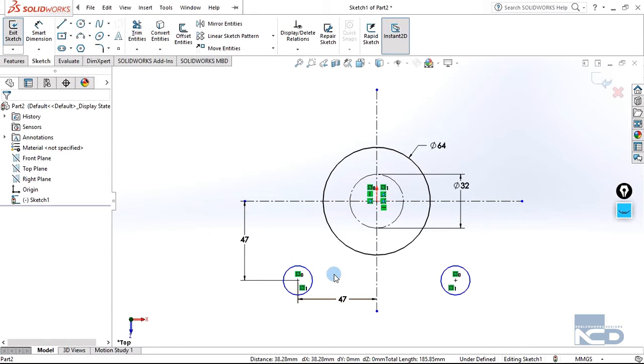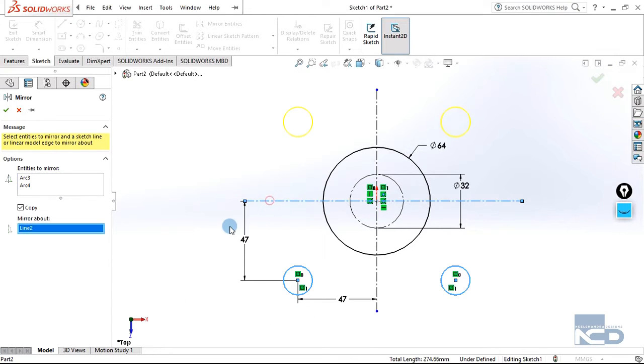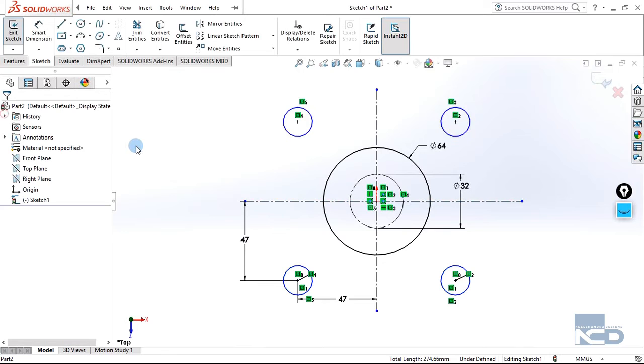So now what we are going to do, we are again going to make these two as a copy and we are again going to mirror this one, and this time the center line will be this horizontal line. So for that again just go for the mirror and in the entities to mirror just select these two circles now, and for the mirror about line we are going to select the center line. So now we have these circles.